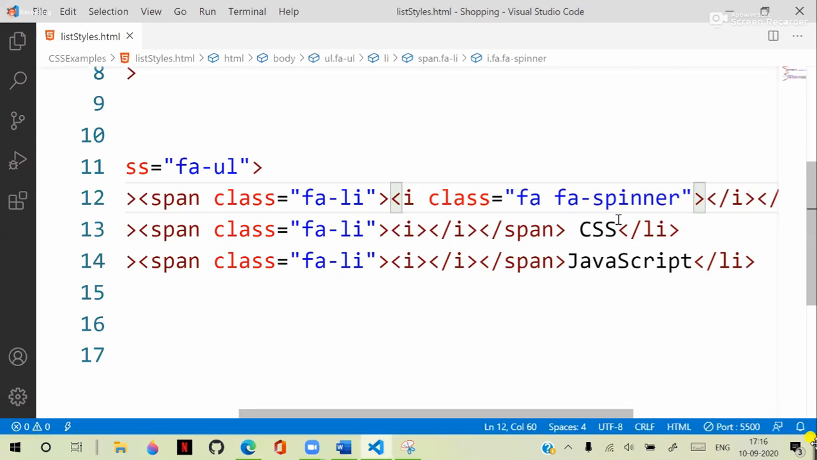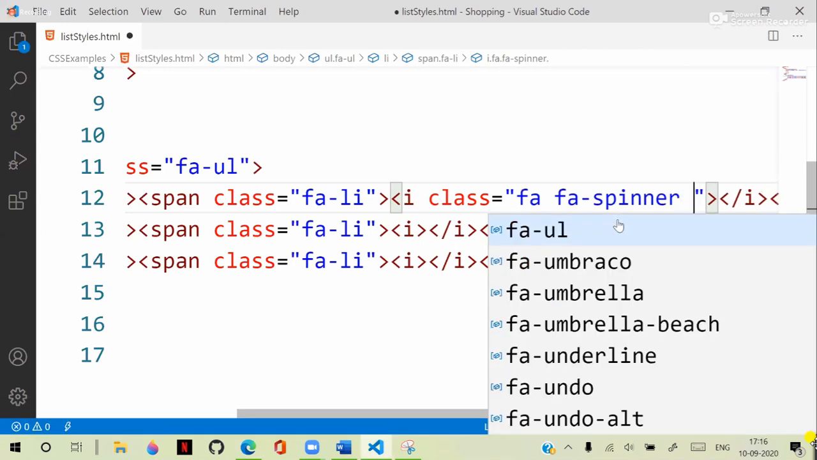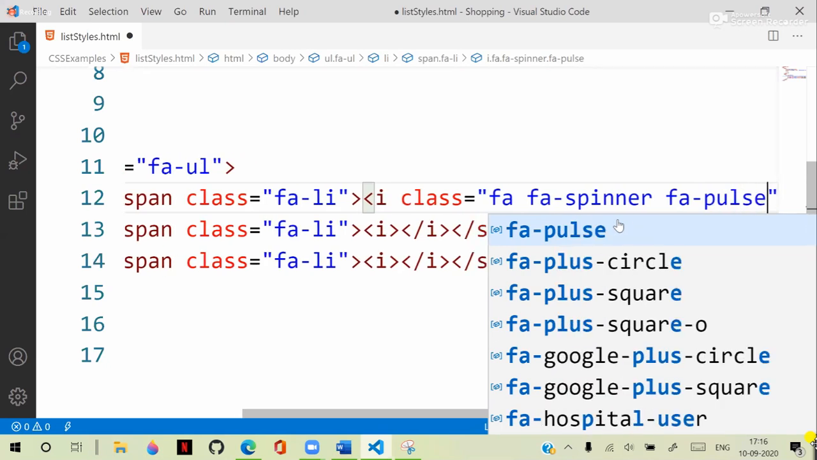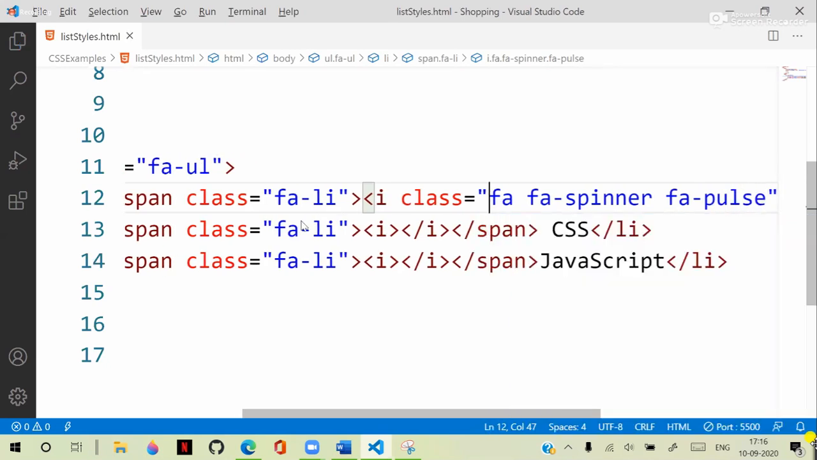Actually, we can add options like FA pulse, pulse circle like options. You can see it is moving now. That means we have to use a combination, and it is moving now. It is having that effect there.